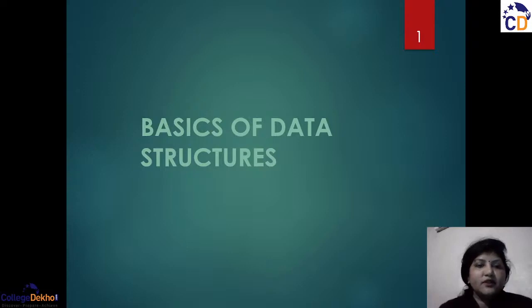Good evening, everyone. Today's session is on basics of data structures. So, we will be learning in this session what is ADT, abstract data types, what are linked lists, what are the applications of linked list, where these data structures are implemented, what are the applications of these data structures, right?